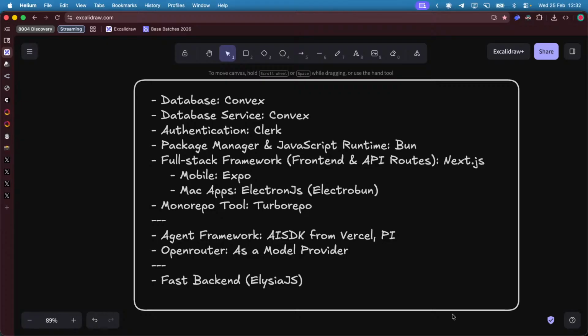But why is that? There is actually a really good reason. TypeScript is easy for LLMs. They know how to build JavaScript applications. There is a ton of JavaScript content on the web, so when they scrape it, they already know how to build JavaScript. That's why my stack for the future will be mostly TypeScript.